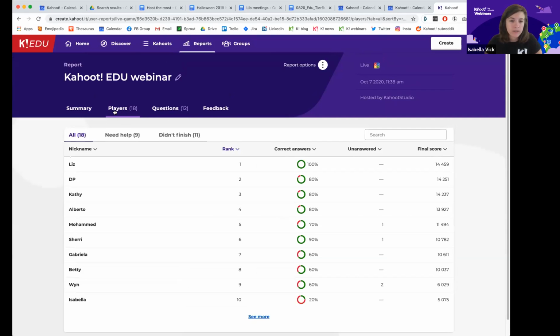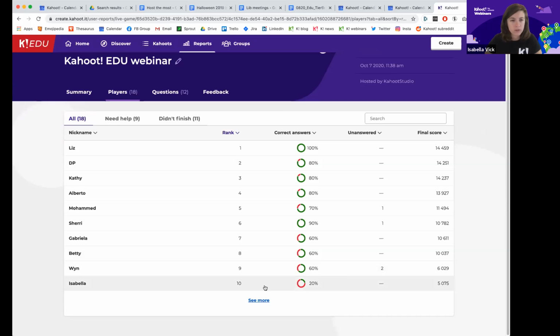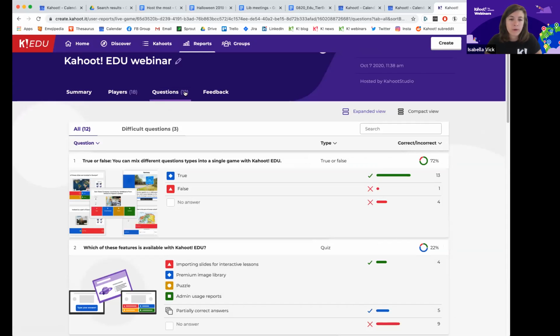You can click players here, and then you can go in and see how each individual player did overall. This is what a lot of teachers use for formative assessment. It gives you just a great overview. You can quickly see how well students did overall, if there are any concepts you need to go back and cover. And then if you click on the questions tab, like I said, you can go by each question and see how well students did.